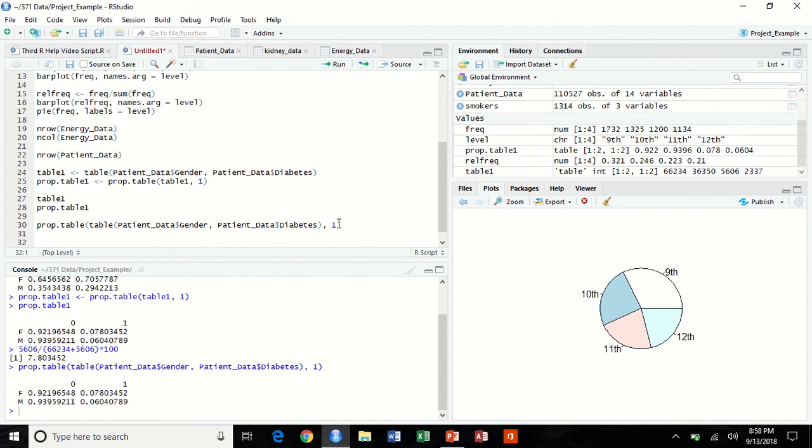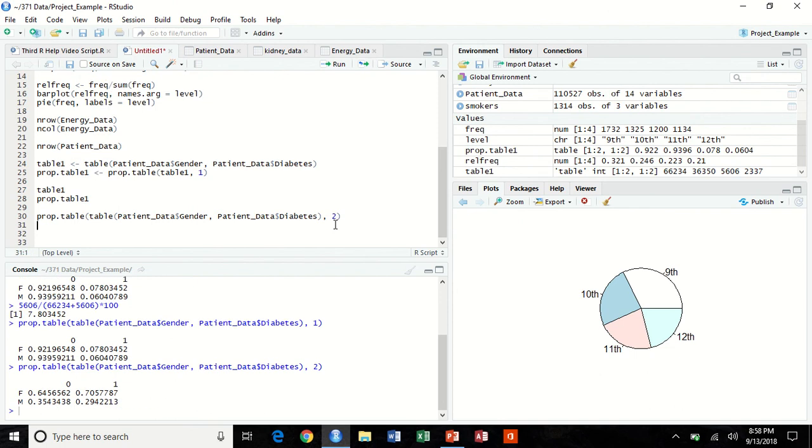Okay, so again, I just cannot emphasize enough how important putting 1 or 2 there is, depending on what you're looking for. Think of whether you want the row or the column. It's to add up to 1.